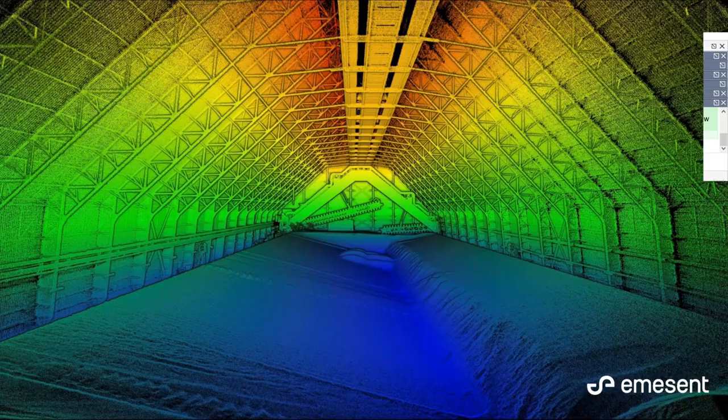This is a ROM pad, so the materials are moved to the top and then pushed into the crusher and then conveyored over to the other side. This image here is an indoor buffer, they called it. It's from a diamond mine in South Africa. And again, volume calculations inside here can change daily because they're constantly feeding into and drawing from this facility.